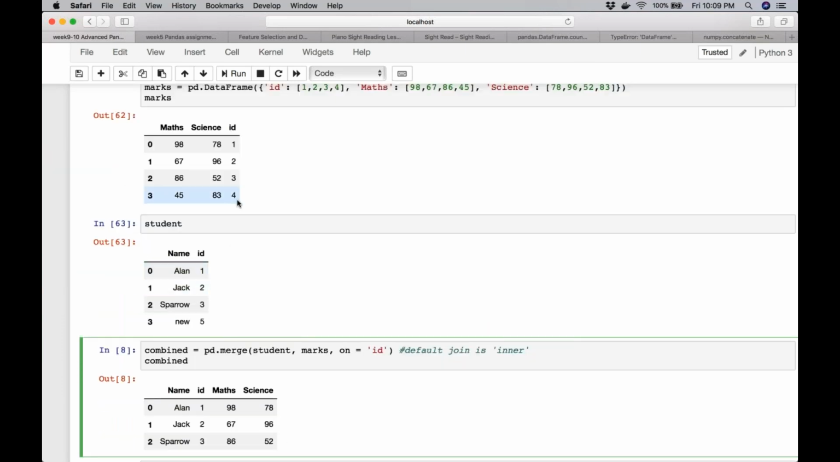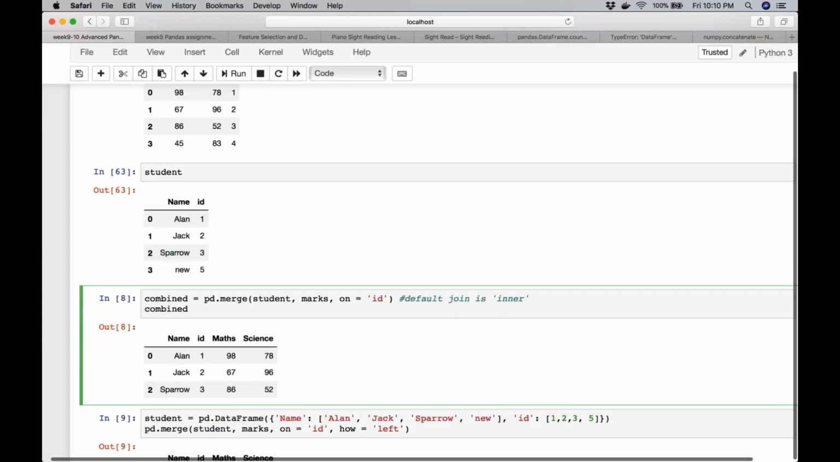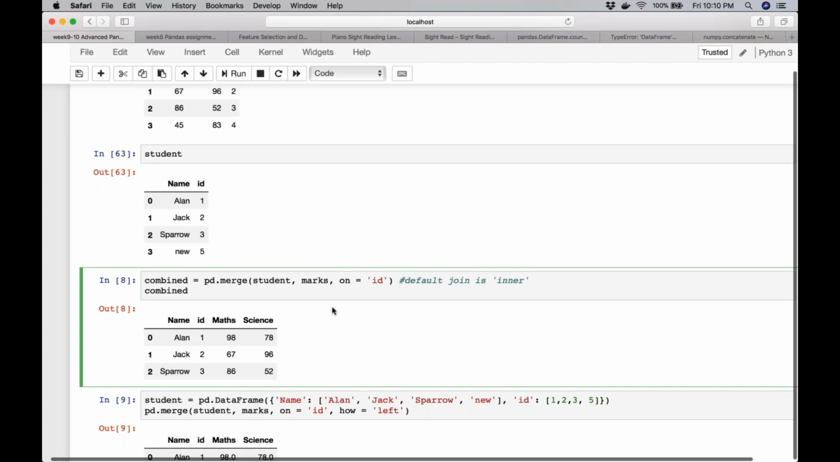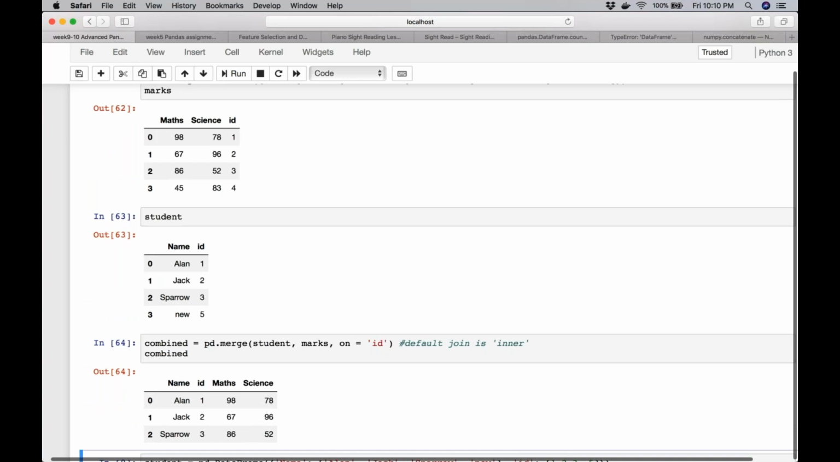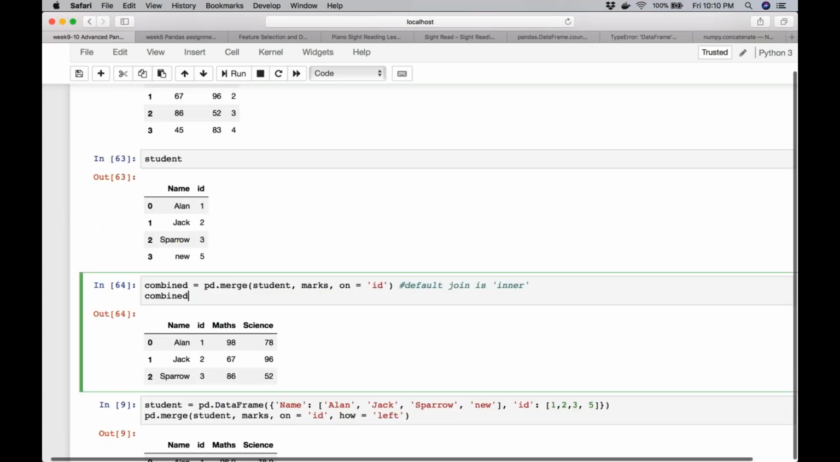We have this ID column in both the data frames, and I want the data frames to merge in such a way that the IDs align nicely with each other, right? So this is my syntax, pd.merge student marks and on is equal to id.